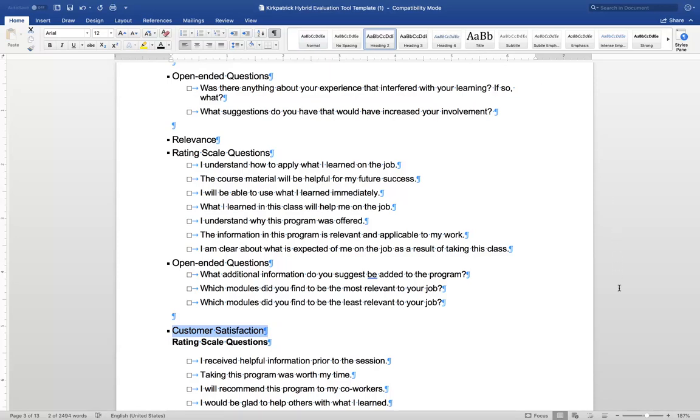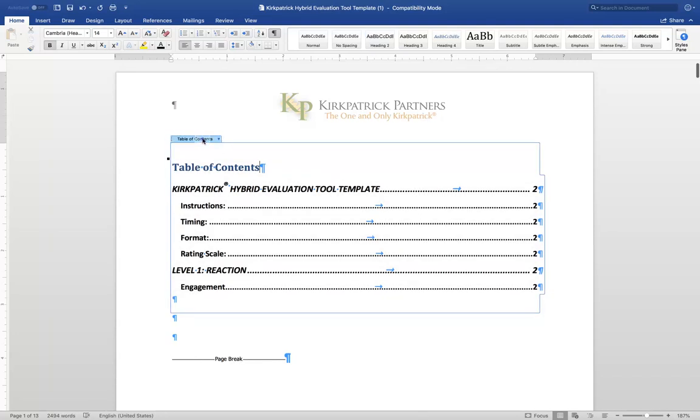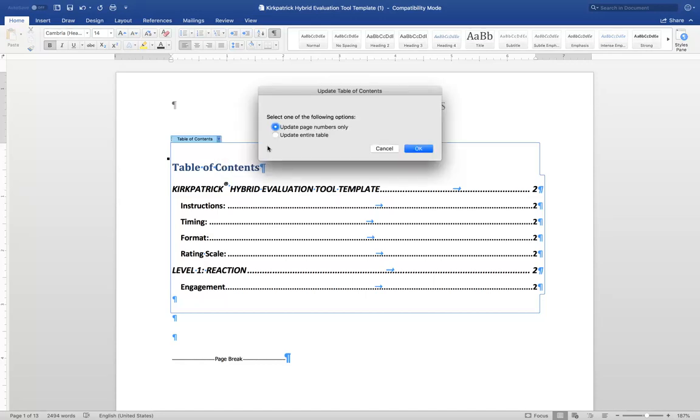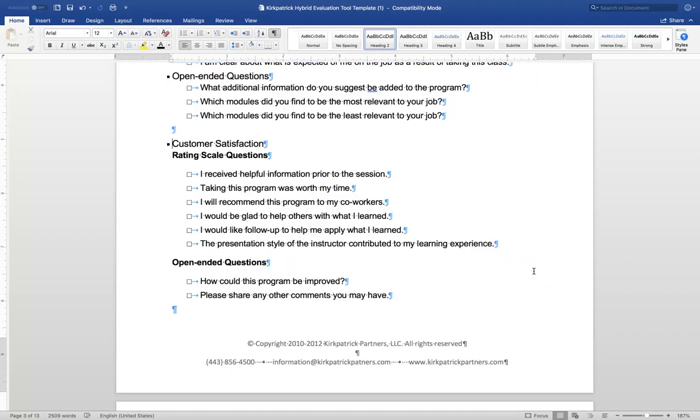When I'm satisfied, I can scroll up to the table of contents. I can left-click on the table of contents box, this drop-down arrow, and I can say Update Table and update the entire table. OK. And now I have added all of the items that we just talked about. Open-ended questions is now a heading 2. Relevance, rating scale, and open-ended questions are heading 3, and customer satisfaction a heading 2. Now that it's there, I can hyperlink into any of those items, and it takes me directly to the document where I have my headings identified.